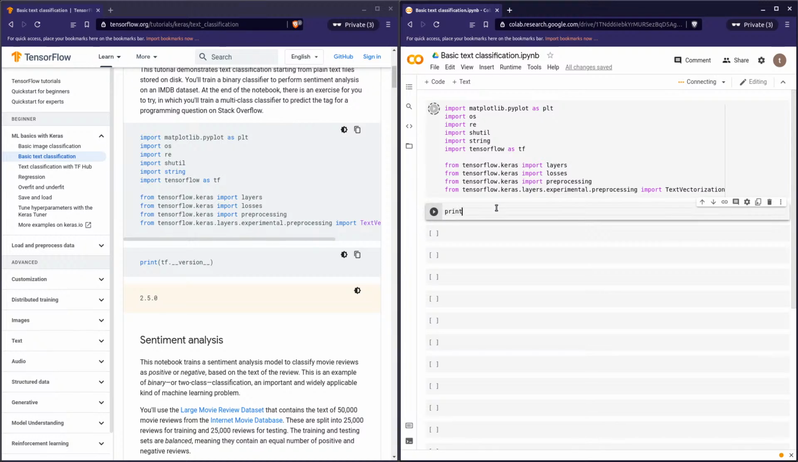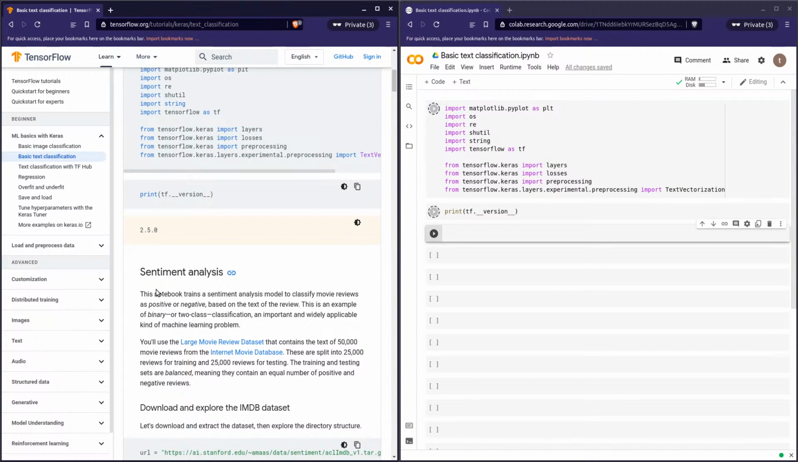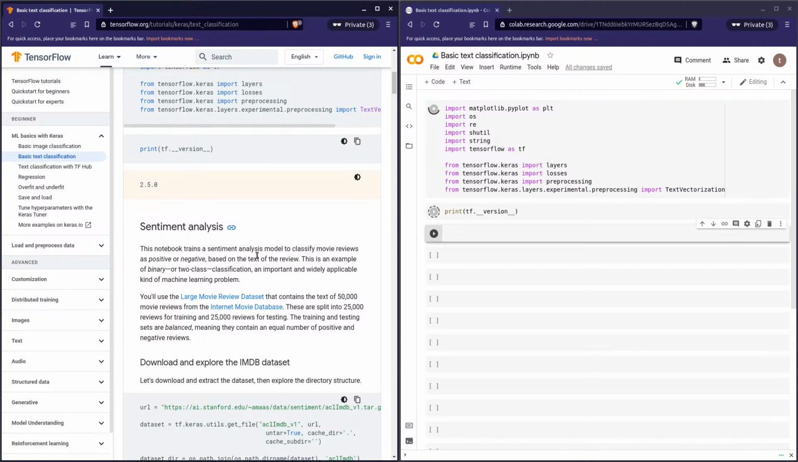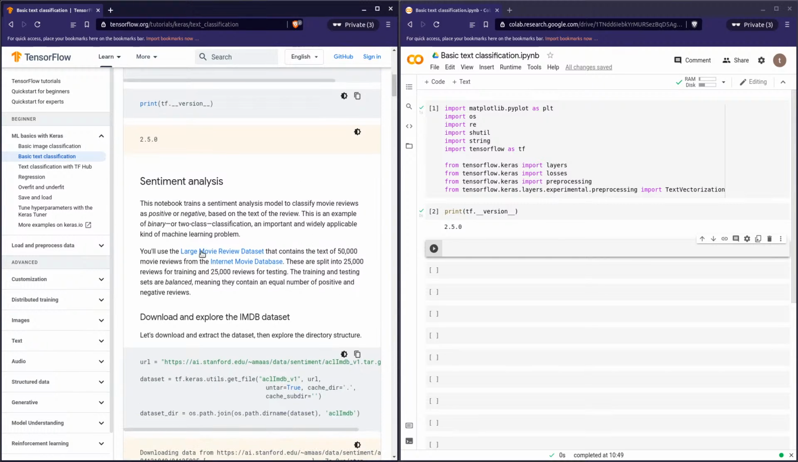Let's go ahead and print the TensorFlow version we are using. Okay, so sentiment analysis. This notebook trains a sentiment analysis model to classify movie reviews as positive or negative. So it's a binary classification based on the text of the review. This is an example of binary, or two-class, classification, an important and widely applicable kind of machine learning algorithm.